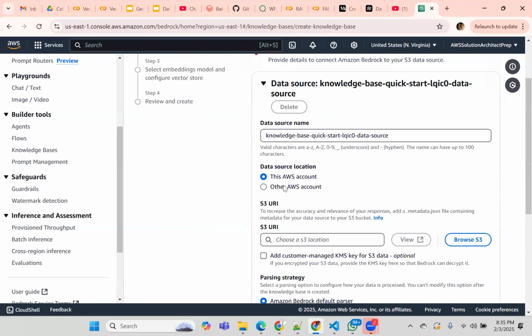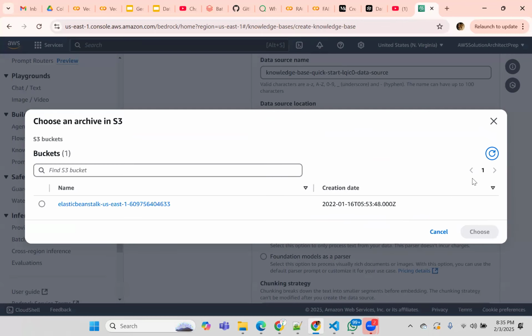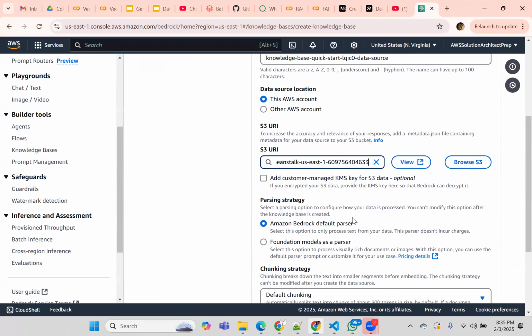so what is the data source? This AWS account or any other AWS account. Okay, if it is any other, or even if it is, you have to choose where is the S3, your S3 location, what are the buckets available. I don't know, there is one here. I don't know what this is. I can just try and choose that.